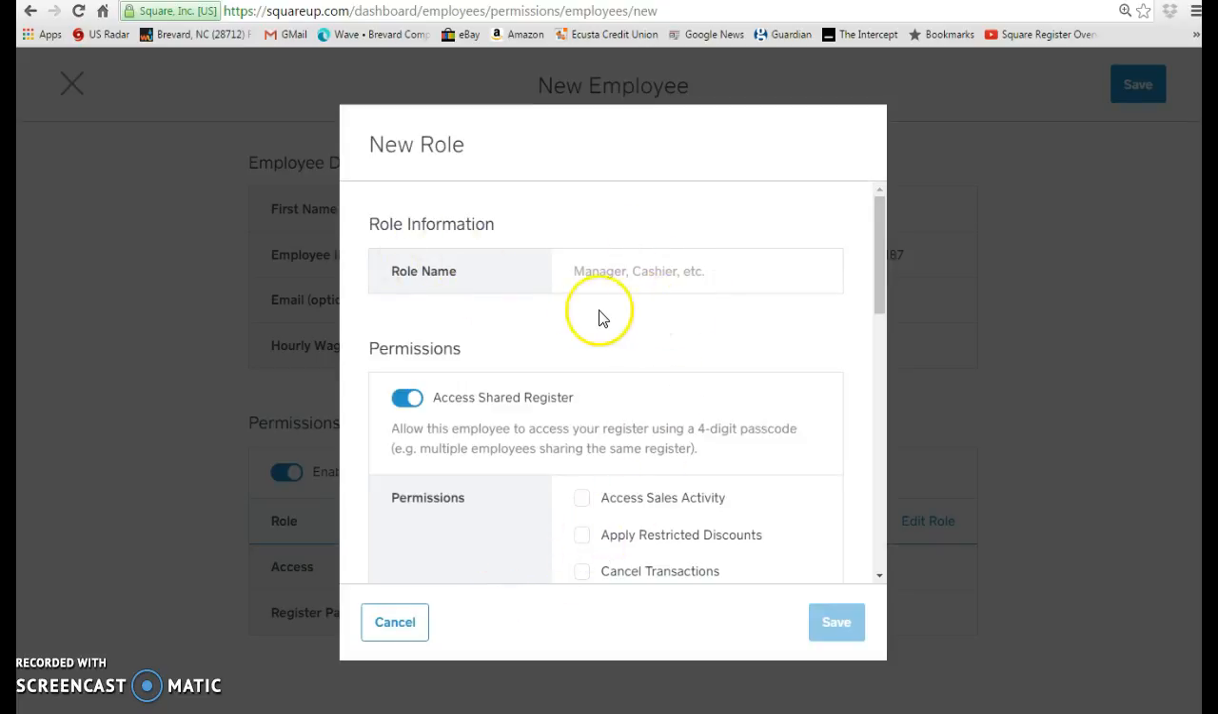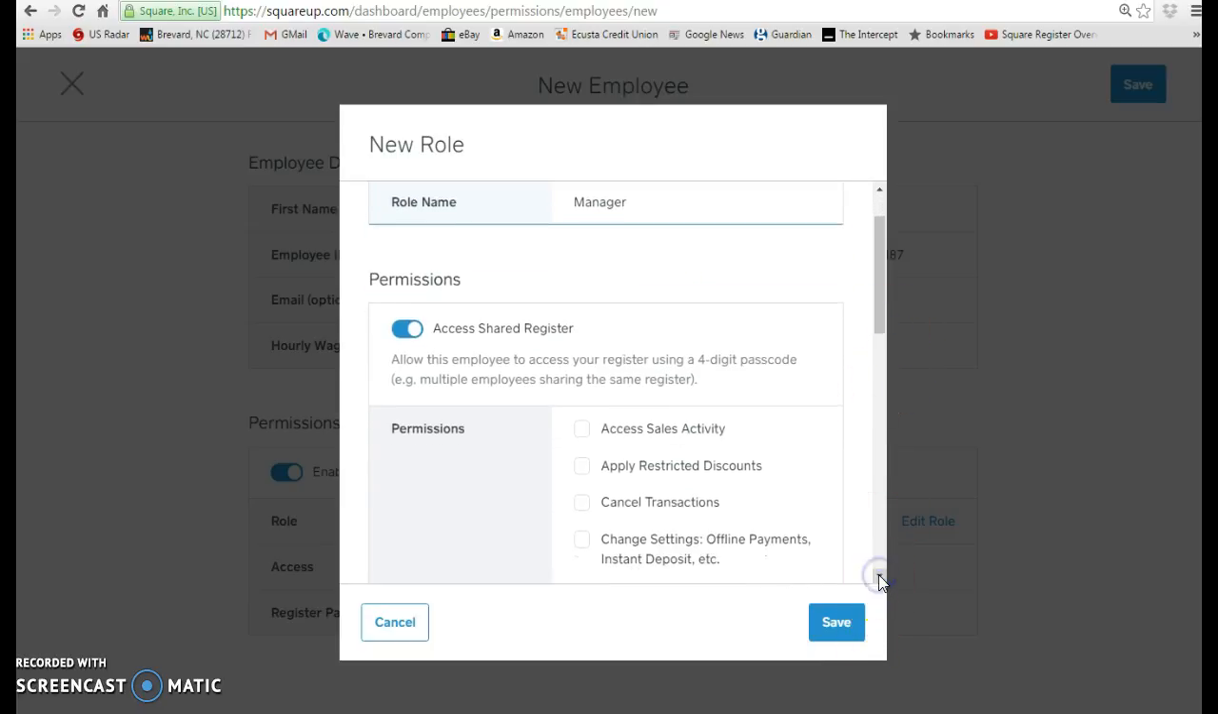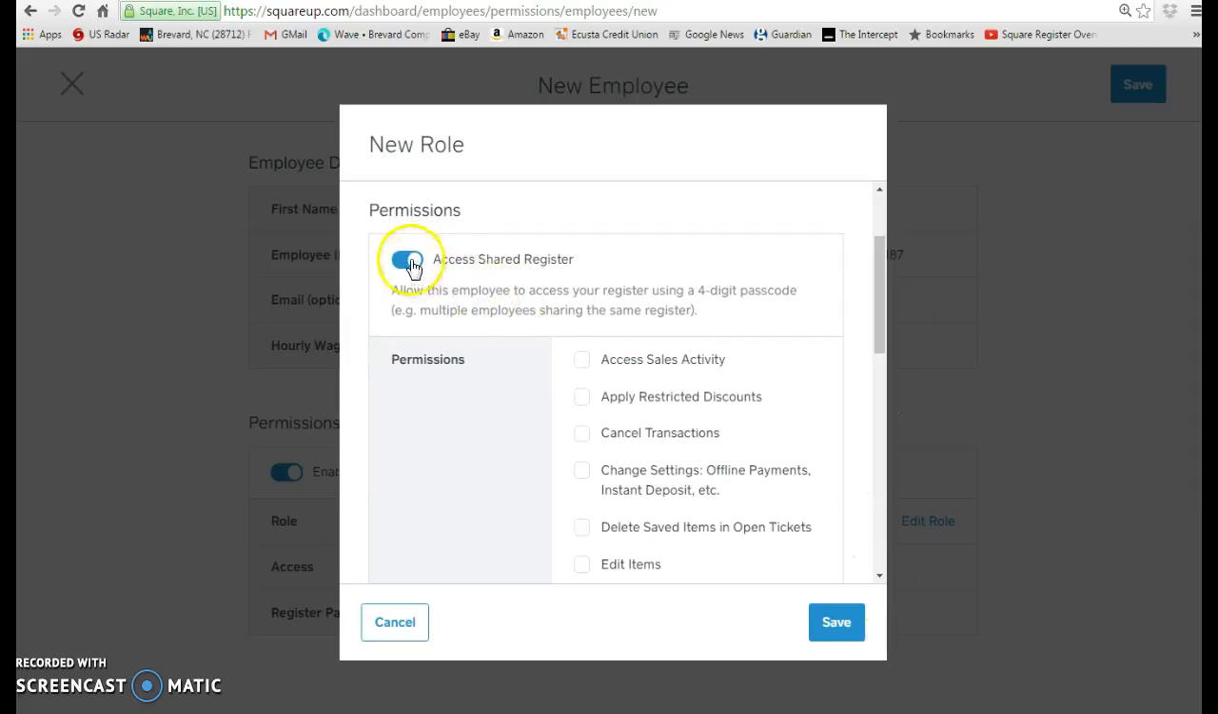Okay, so we'll make her the manager. And now we've got lots of choices here. She can access a shared register, and she's going to get a 4-digit passcode. Once we click the Save button, Square will load her into the employees table and issue a 4-digit passcode, which we will give her so she can log into the register.